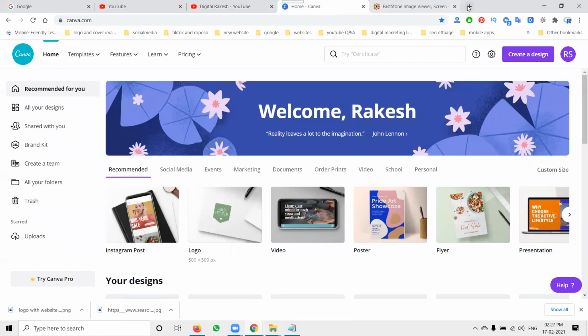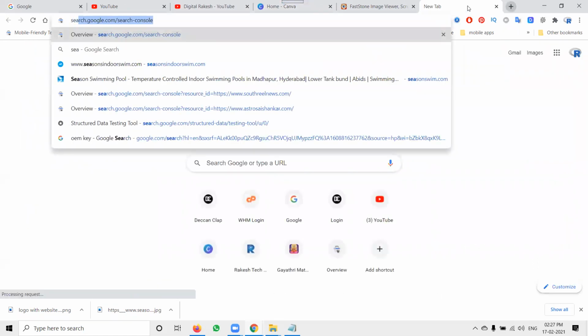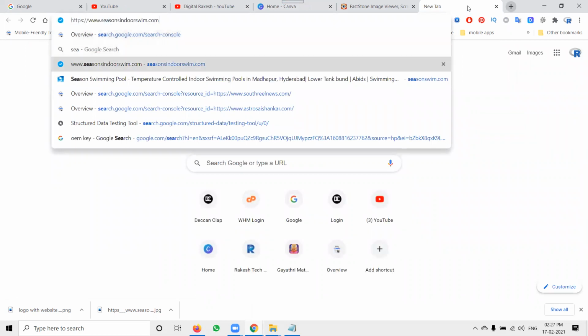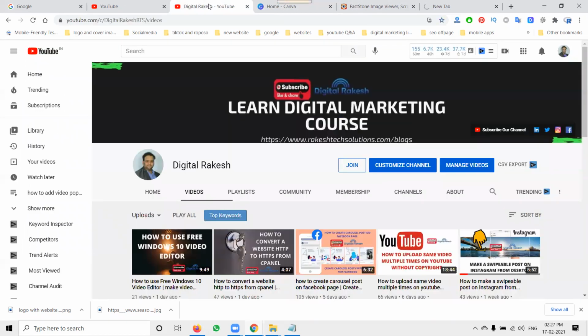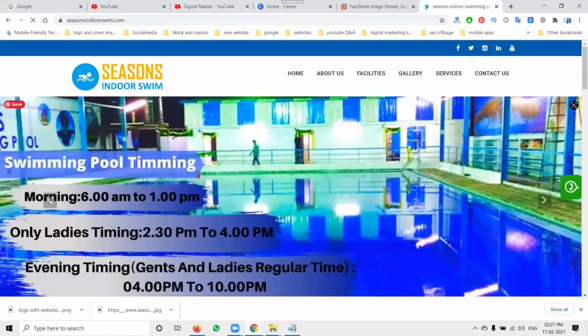For this purpose, I have selected one website. This is a complete swimming pool website. In this website, you have to create a lot of images with the logo and the website link. In all these options, how can I add the watermark to all the images at a time, once? So this is the website.